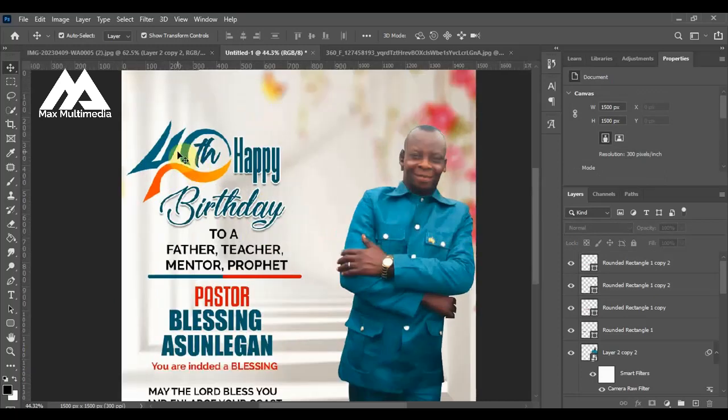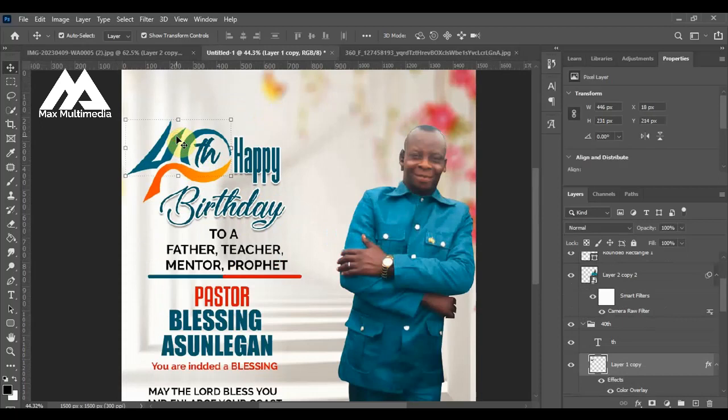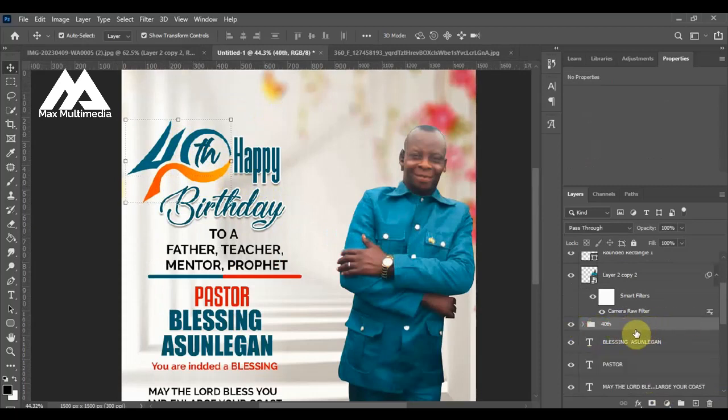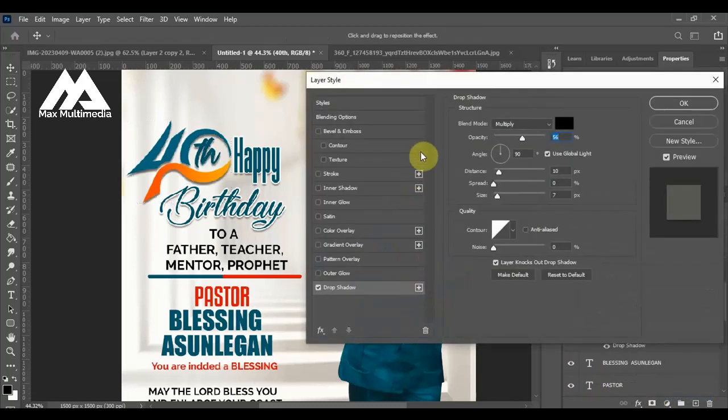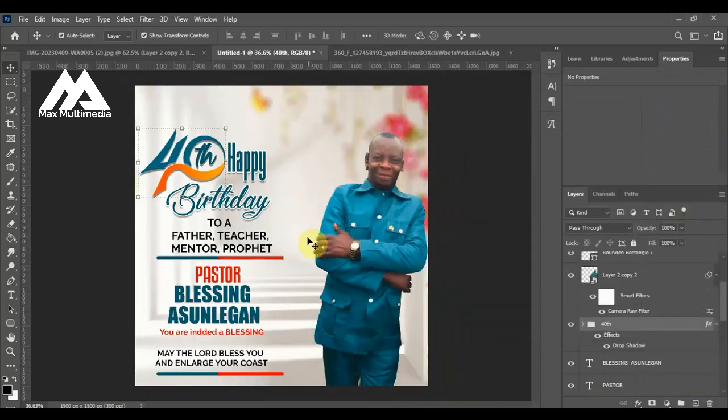Now let's come to this our 40 here. Okay, hey, this tutorial is getting long. The 40 and everything, let's add some shadow to it. So let me select the whole folder here, and then come to your effect section here, and then just give it some drop shadow, so it will be visible. Okay, I think this is okay for now.